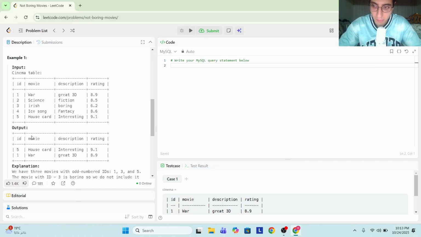If we take a look at the output, we can see that we're returning the ID, movie, description, and rating columns. And so from our cinema table, we're going to select the ID column, the movie column, the description column, and the rating column. Now we need to apply our filter so that only odd ID numbered movies show. And in our filter, we also need to include the fact that any description that says boring, we're not supposed to return that movie, so we need to account for those 2 filters. So let's do that now. We do that with a where statement.